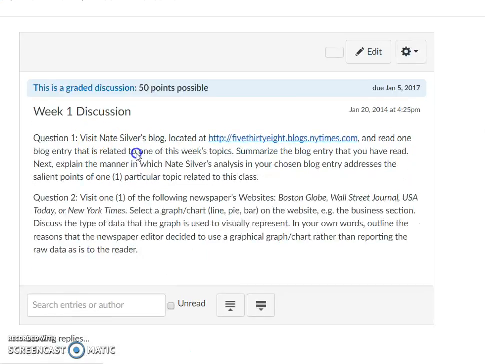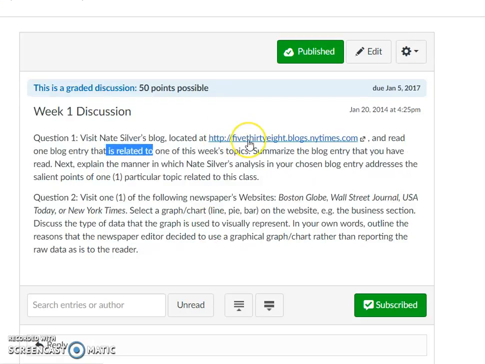That's going to be to visit Nate Silver's blog, and it gives you the link, and read one blog entry that's related to one of this week's topics. Summarize the blog entry that you have read and explain in what manner Nate Silver's analysis in your chosen blog entry addresses points related to the class. The second question is, you do have to do both questions for the full 50 points available.